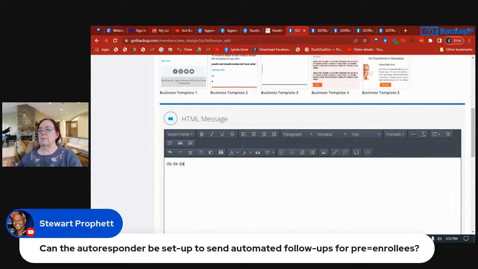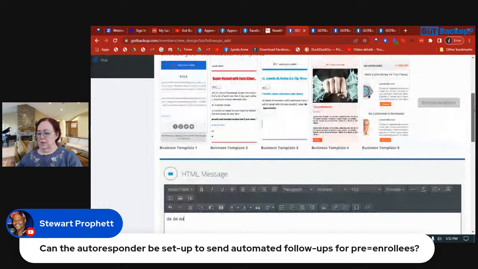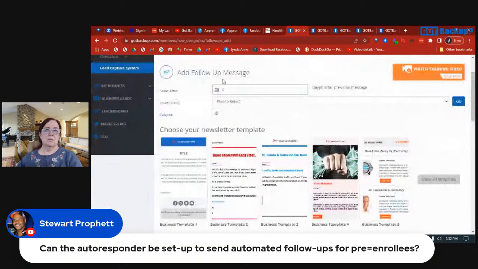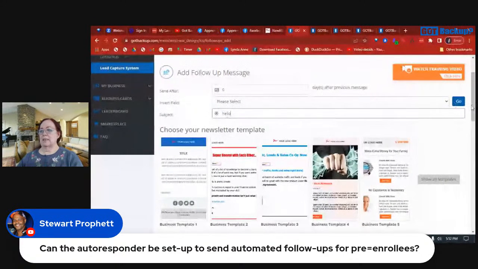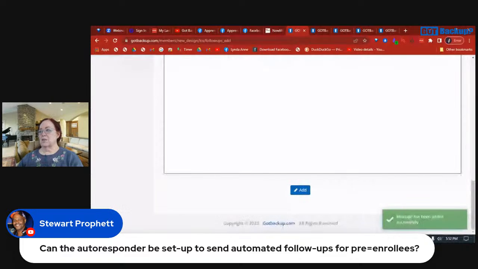Just so you can see it. For your first message, it's a good idea for it to be 0. And then just make sure you have something here. Hello. And then I'm just going to add it. And it's going to show now in the pre-enrollee.